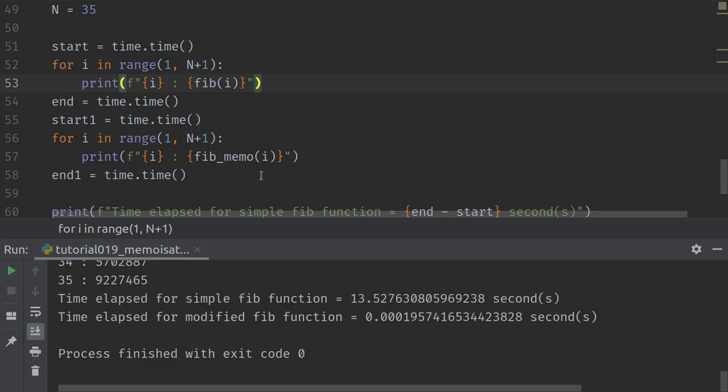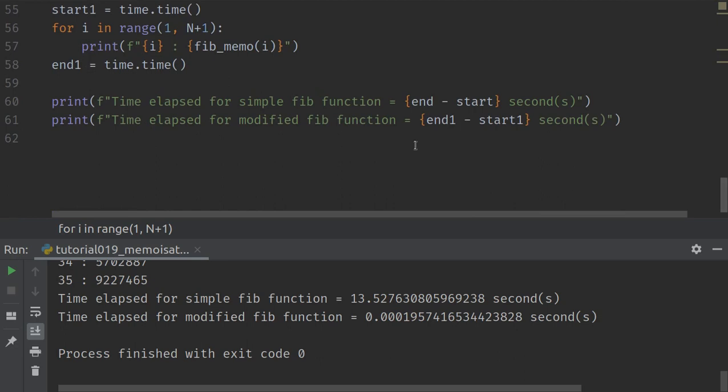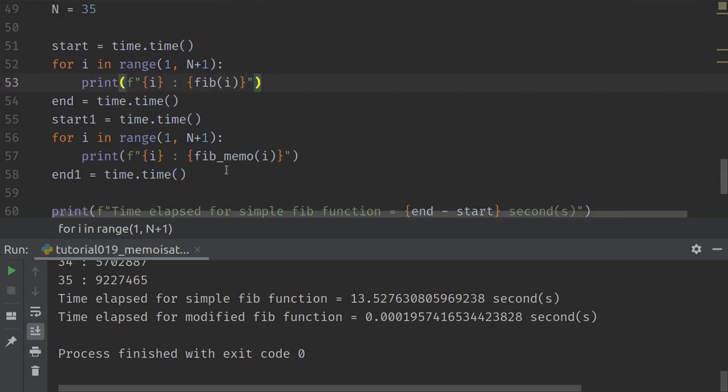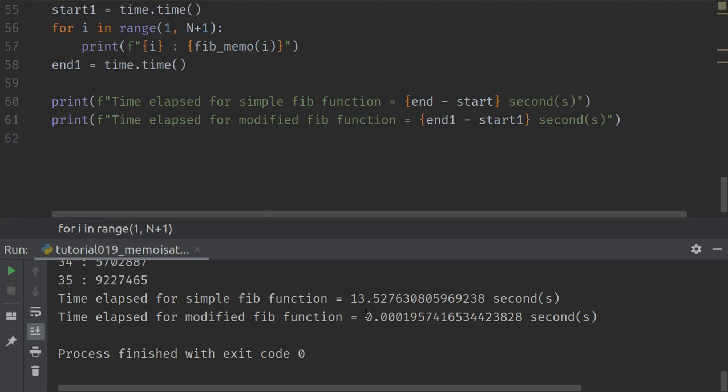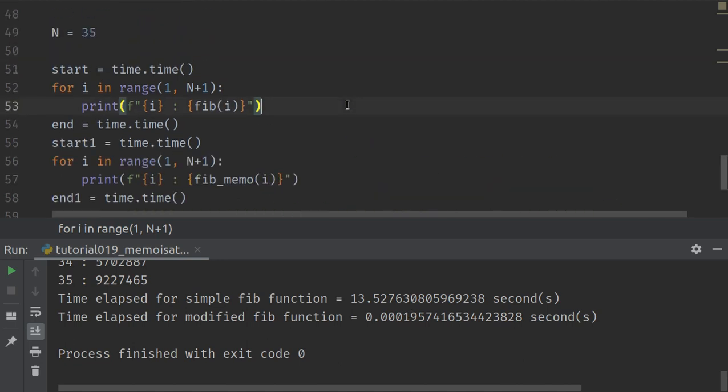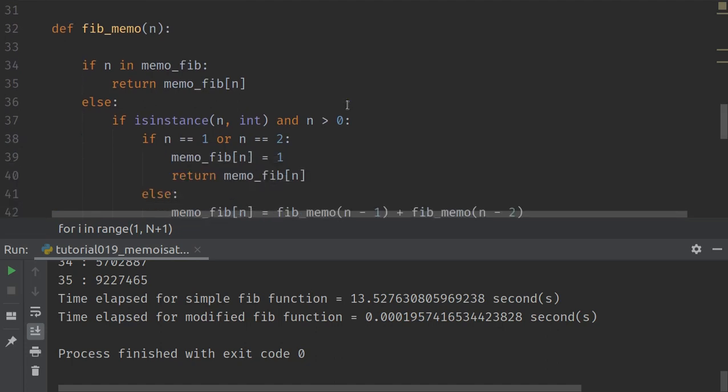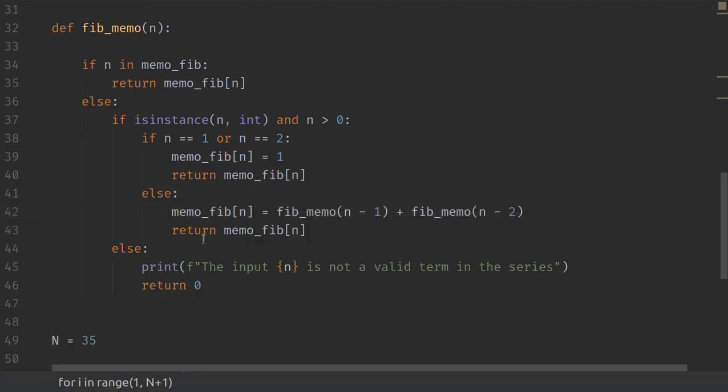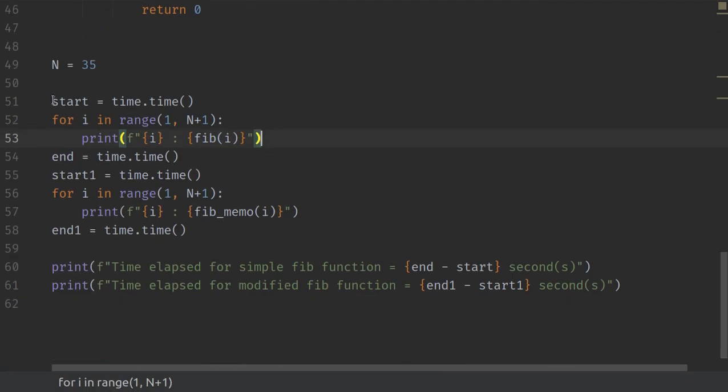When you look at that, it was almost instantaneous. The first one took about 13.5 seconds to calculate 35 terms, whereas the second function, the modified one, you can clearly see it here, takes less than a fraction of a second to calculate, all because we save the intermediate values in between. Neat, right?